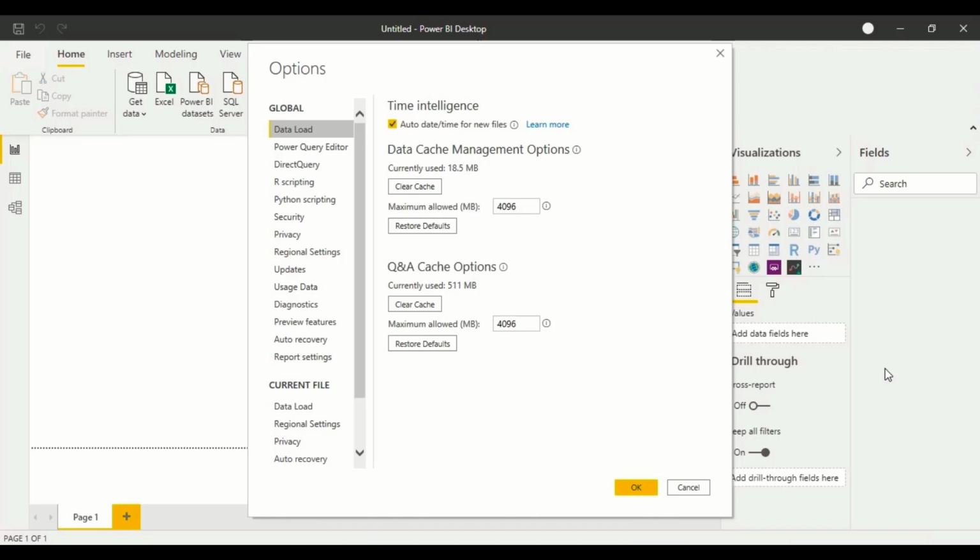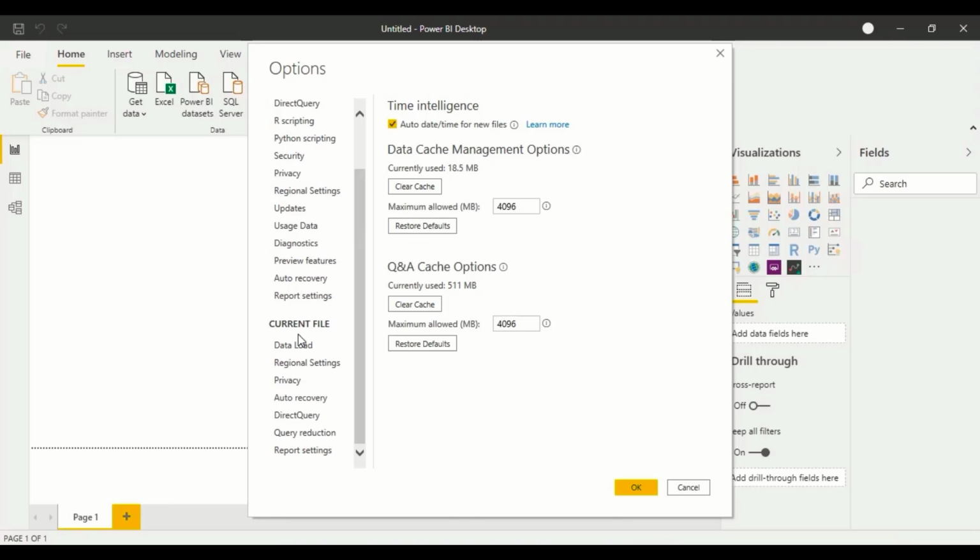Now the question is, what happens if you do not change the time zone? Say for example, I work on US data and the US follow the format MMDDYY, unlike what is followed in India, that is DDMMYY. What will happen is it will throw an error. So in that case, how can you change the time zone or the region of your data? So it's very simple. Just scroll down here, go to the current file and click on regional settings.